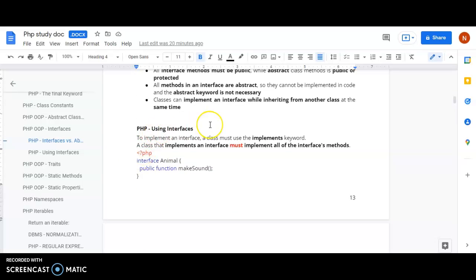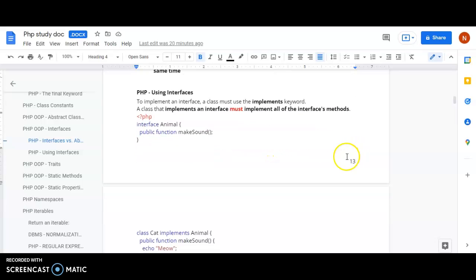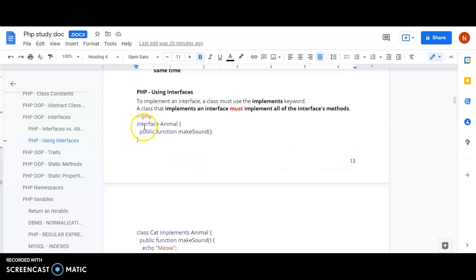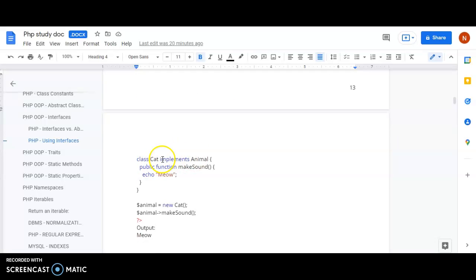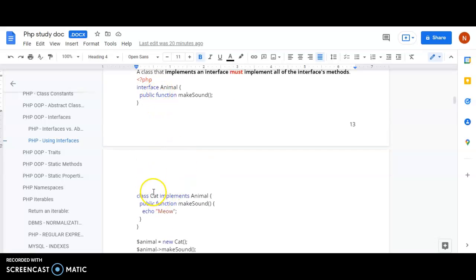Okay, we will look at using PHP interfaces. We implement them using the implements keyword, and a class that implements an interface must implement all of the interface's methods. Here is the example: interface Animal, with a public function makeSound, and we implement that Animal interface in the Cat class.